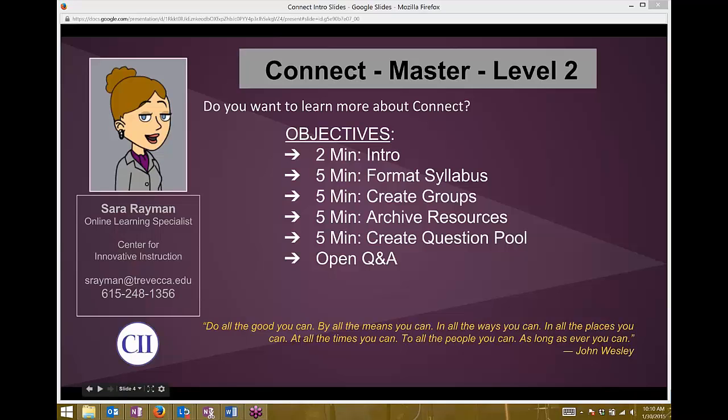Today's quote, "Do all the good you can, by all the means you can, in all the ways you can, in all the places you can, at all the times you can, to all the people you can, as long as you ever can," by John Wesley.